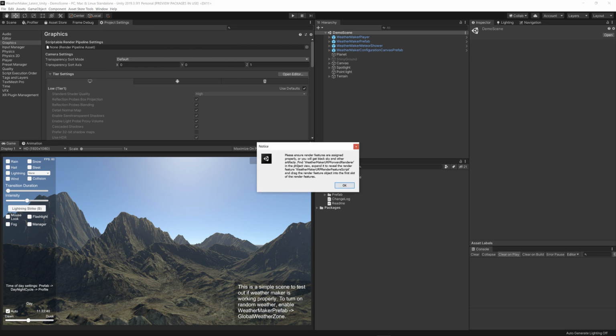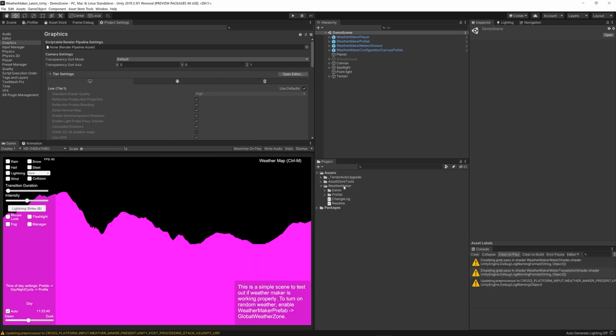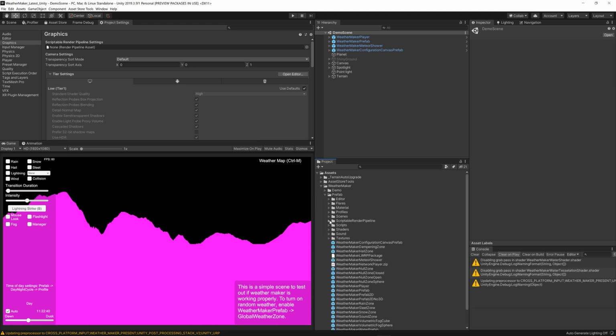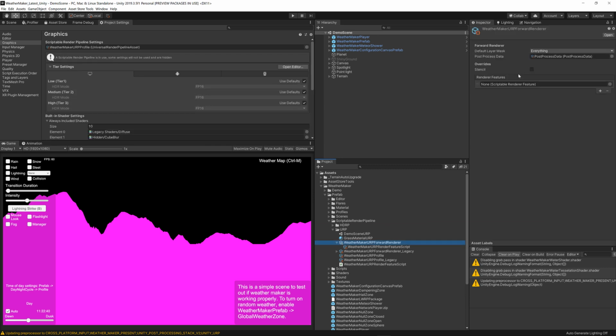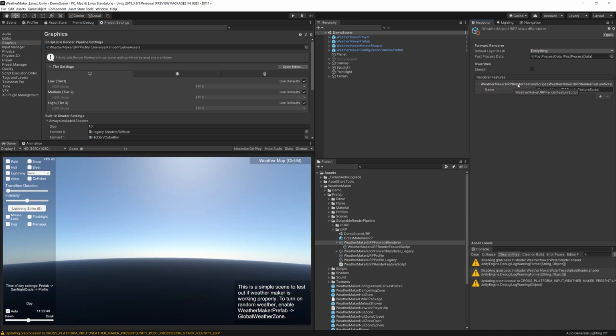This window is going to come up and tell you how to set up the forward render feature, and I'll show you how to do that right now. So if you go to the prefab, scriptable render pipeline, WeatherMaker URP forward renderer, you'll notice this render feature is not set. Unfortunately, this is a manual process, and you have to drag this render feature script into the slot. And that will fix a lot of the rendering issues that you might see.